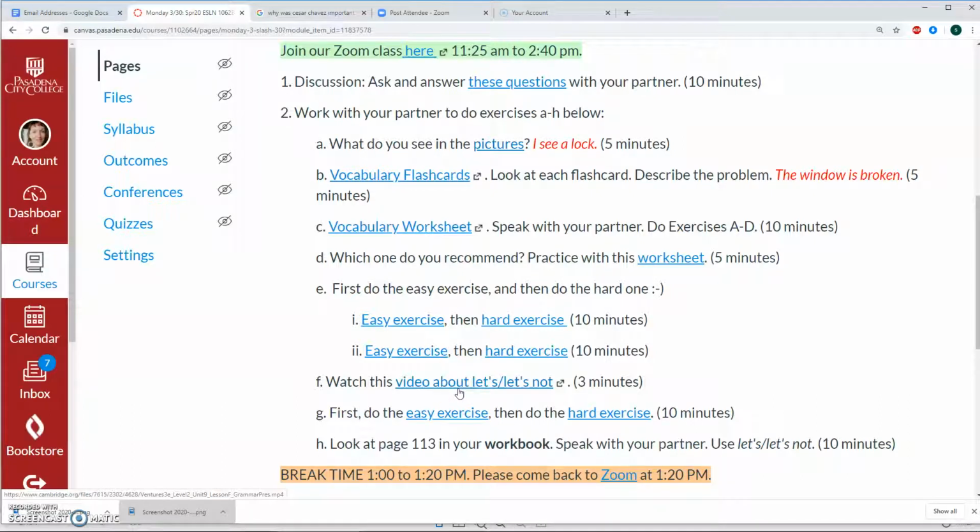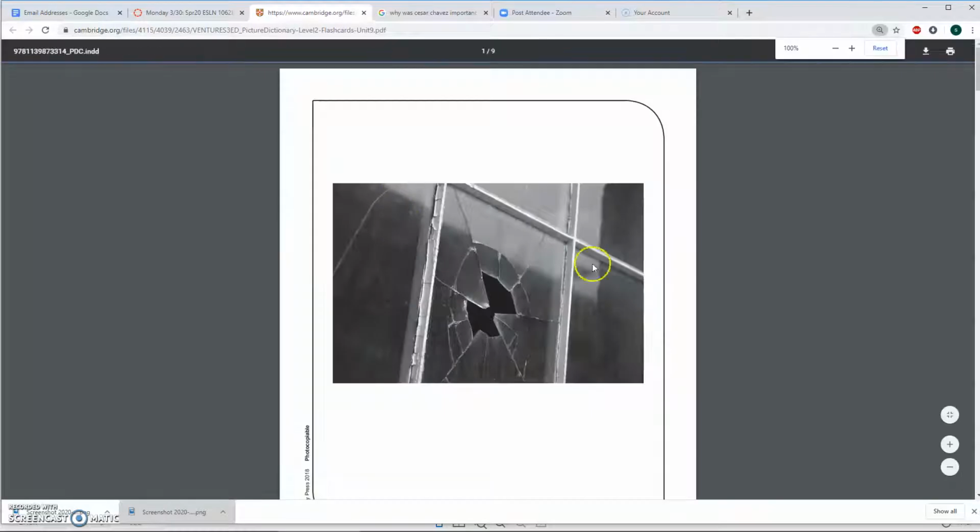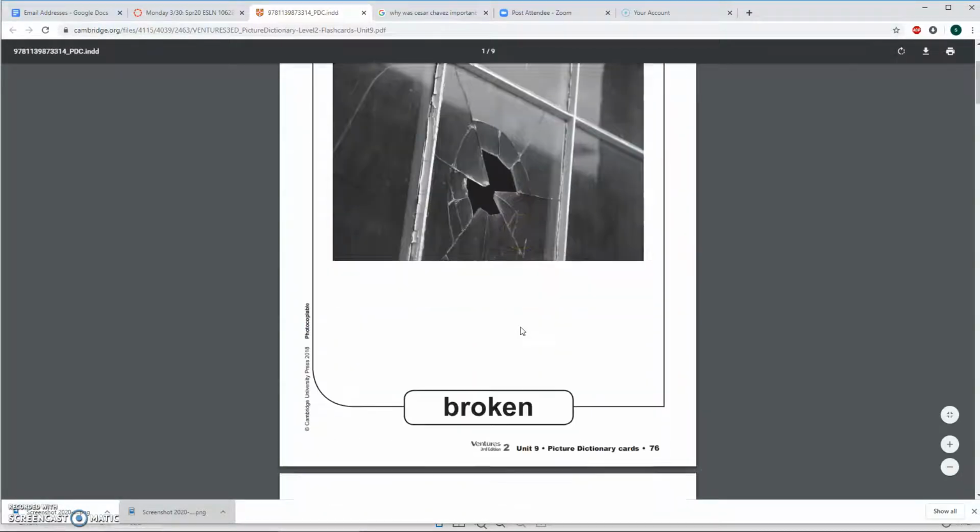And then I pair them up in breakout rooms so that they have a partner to work with to do all of the activities from 11:45 until 1 o'clock. And at 1 o'clock, then they take a break and then they come back at 1:20. But so here's another activity that they can do with their partner. What's this? They can speak with their partner.